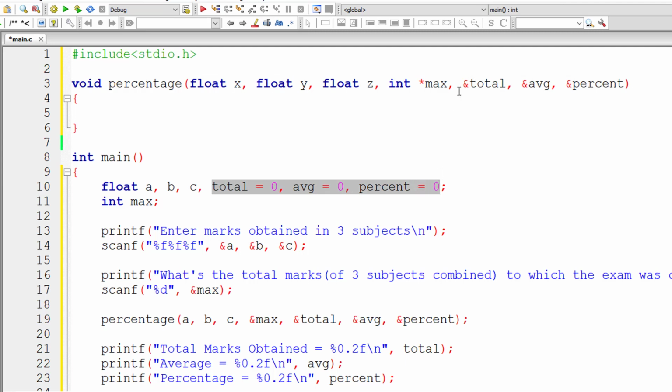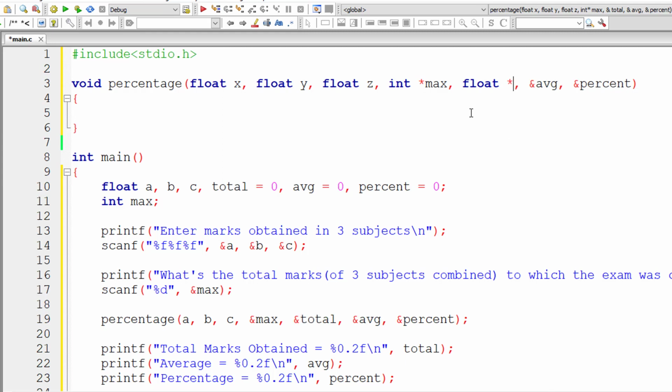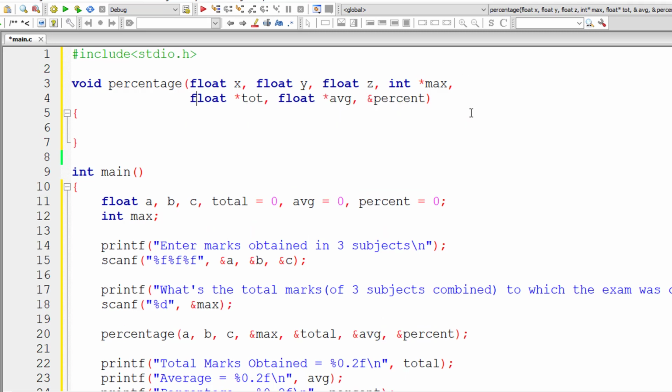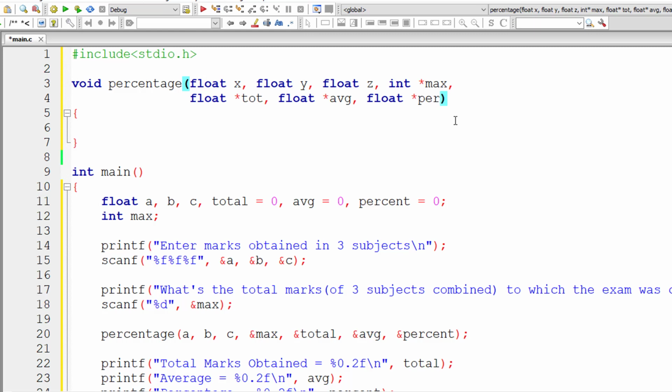So all these three variables, total, average and percentage, are of type float. So I'll take pointer variables of type float itself. Let me bring these three things down so that you can see it clearly. And the last thing, float, what shall I call this? Star, I'll call it PER for percentage. We can take any names here. I'll call it star PER itself.